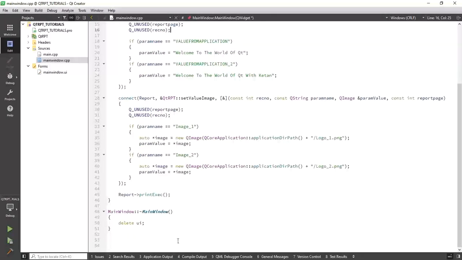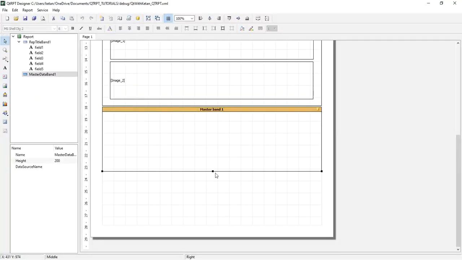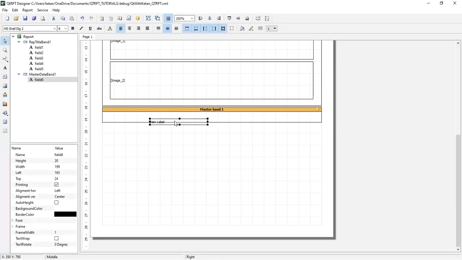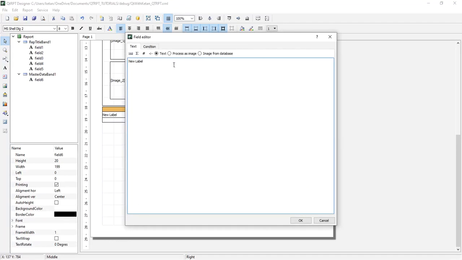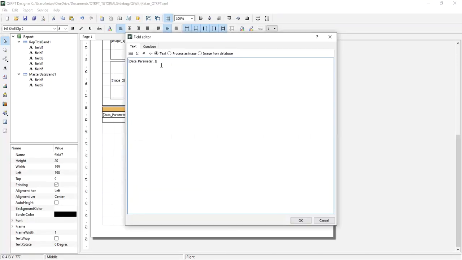So let's start. Just simply open our report and add one master band. This master band works like a data source. You just have to add your table fields, like the first field, and just write your parameter name, data parameter 1. Okay, simply add one more, change the parameter name, data parameter 2.